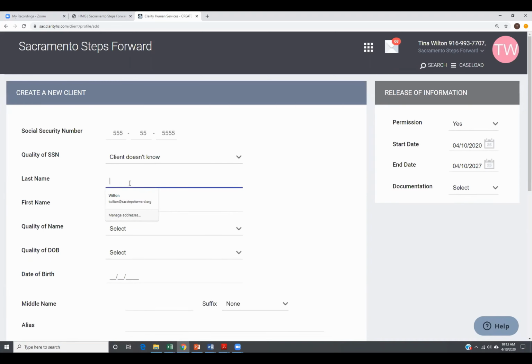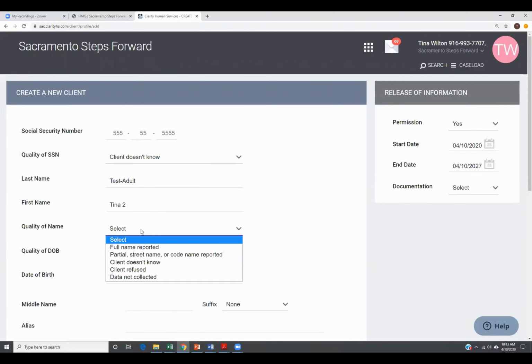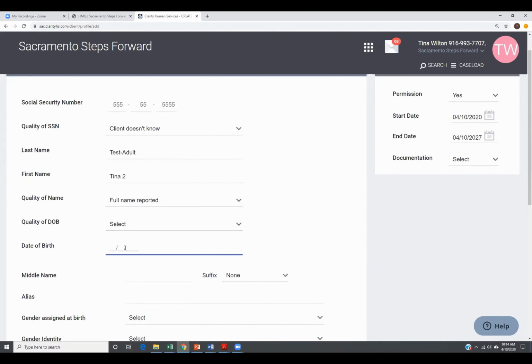Then it's going to ask for name. And then it'll ask about the quality of name. So for example, the reason we have full name, partial, street name, or code name reported, client doesn't know, client refused, data not collected. I'm going to say the full name was reported, and then it's going to ask about date of birth. So I'm going to go 0101.